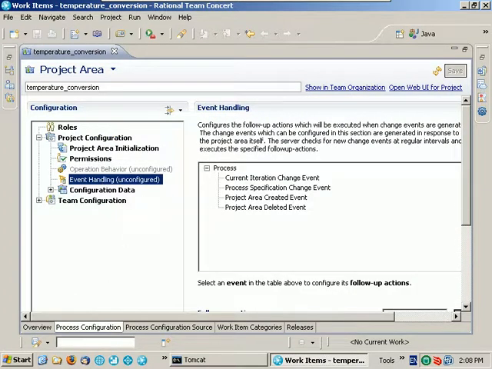Event handling configures the follow-up actions that will be executed when change events are generated on the server. The types of change events recognized depend on whether you're working in a project area or a team area, but typically consist of high-level administrative events, such as creating or deleting project and team areas, or making other process customizations. Configuring event handling requires XML coding and is rarely required for project-level process customization. At the project level, most follow-up actions are defined through operation behavior.